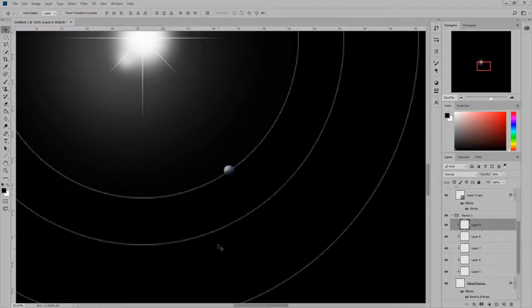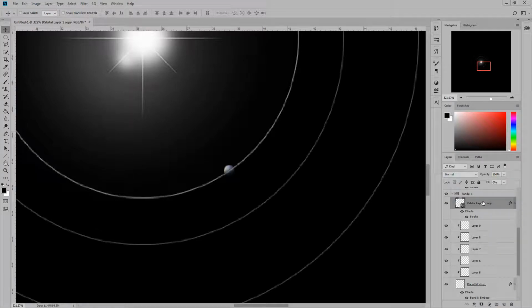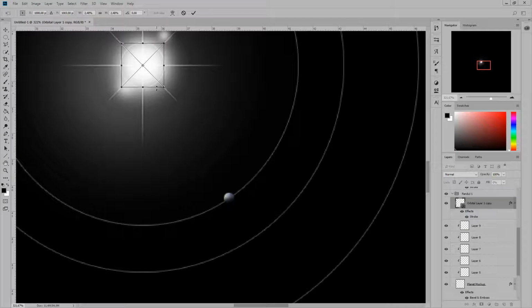So, say we want an actual moon out here. We can go ahead, take the orbital layer. Let's actually name this orbital layer 1. We can just copy that on top of the stack. And then we just make it smaller, put it center over the planet.